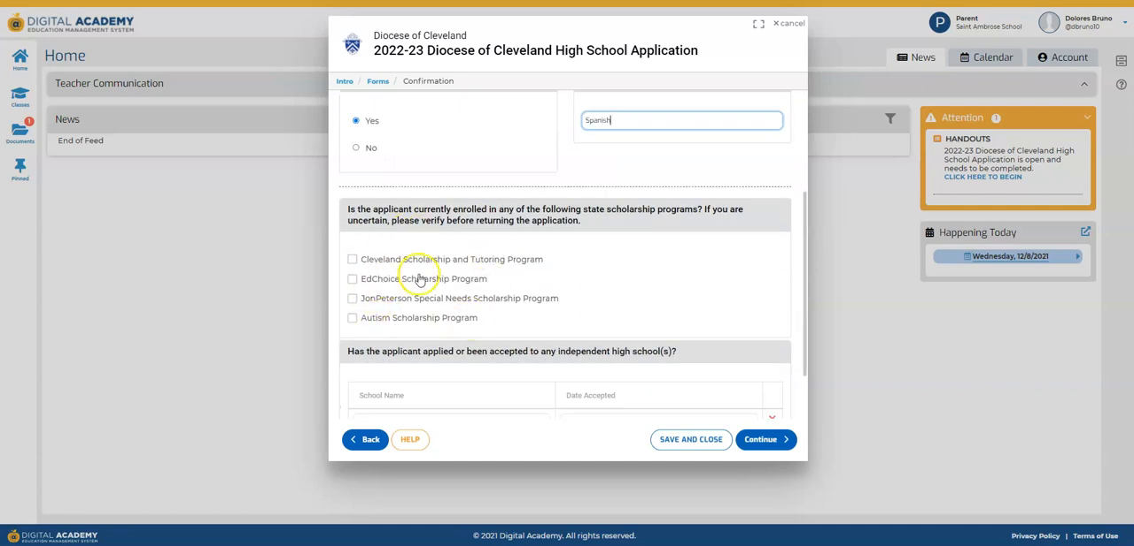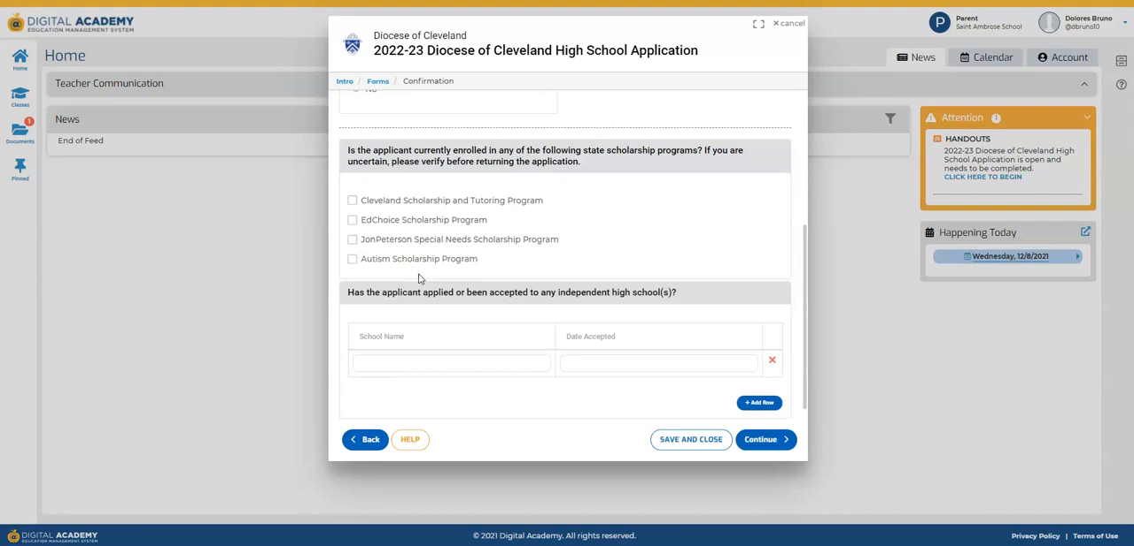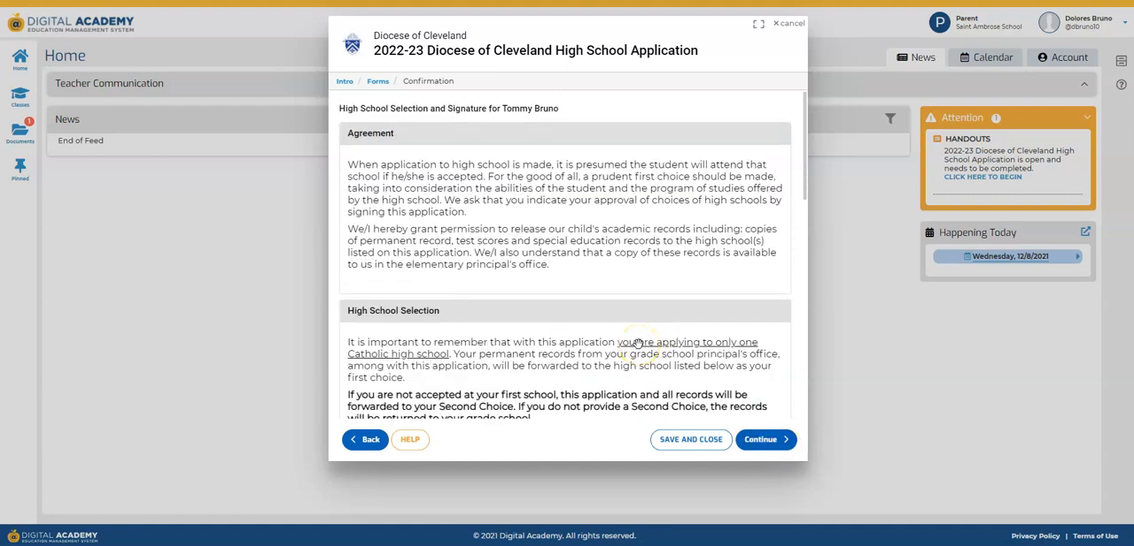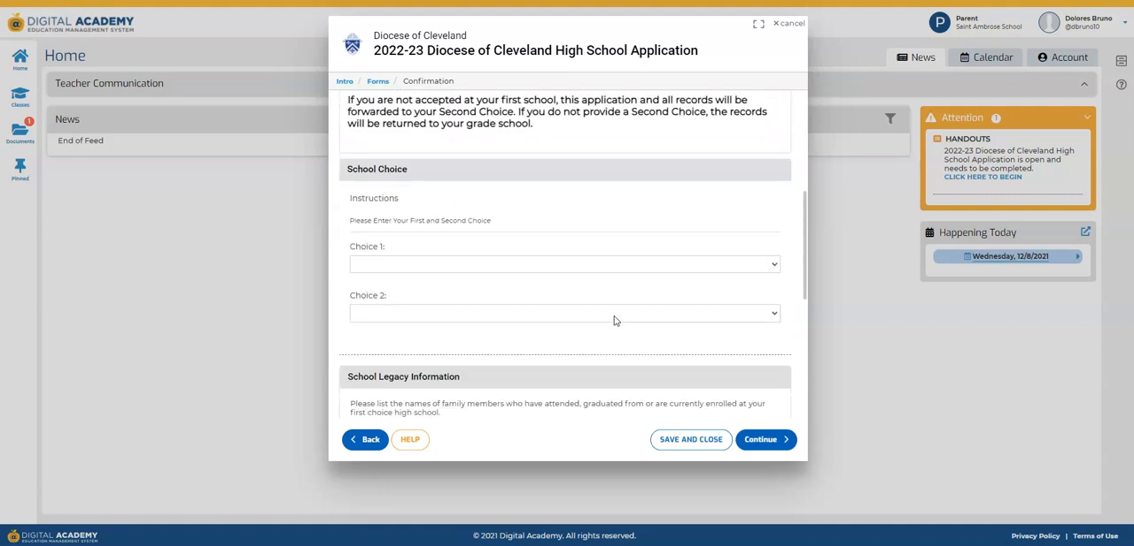You can indicate any scholarships that you are currently receiving. If the applicant has applied to any other independent high schools, please indicate those high schools and if he or she has been accepted. If you have not been accepted yet, you can leave that field blank. The final page is where you pick the schools that you want to attend and sign the application. Please select a first choice school and a second choice school.